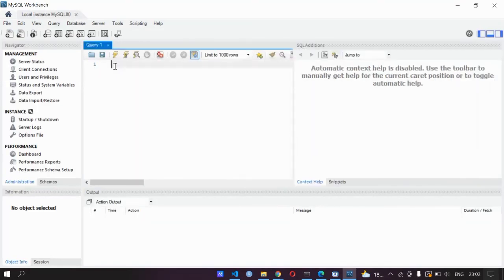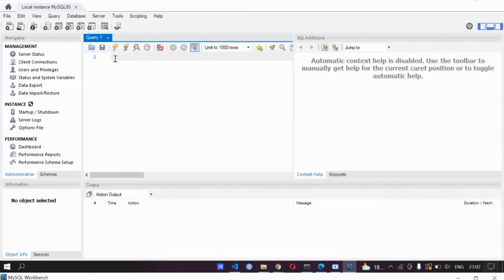Here you can write down your code and you can run your queries whatever you want to.